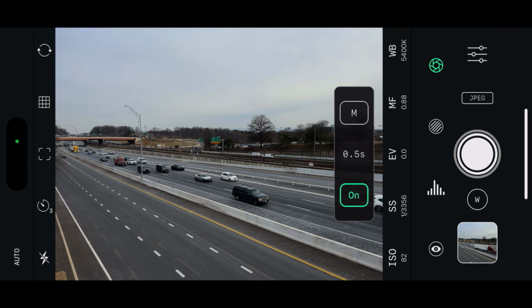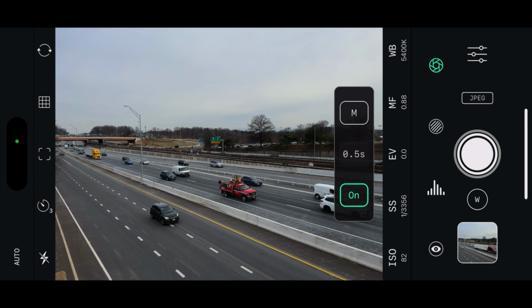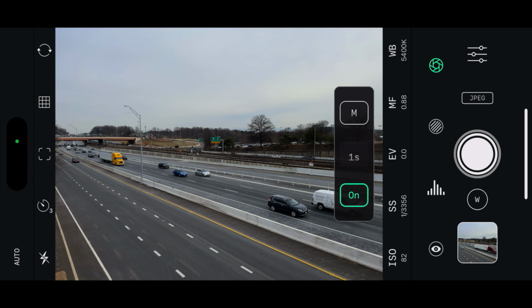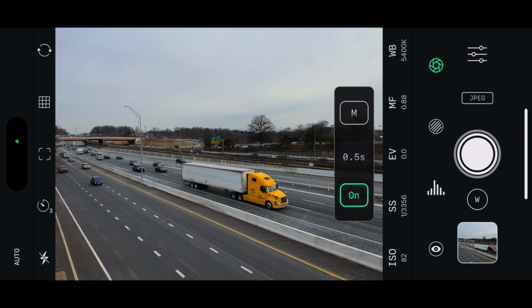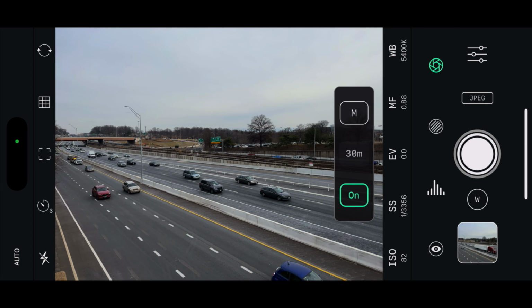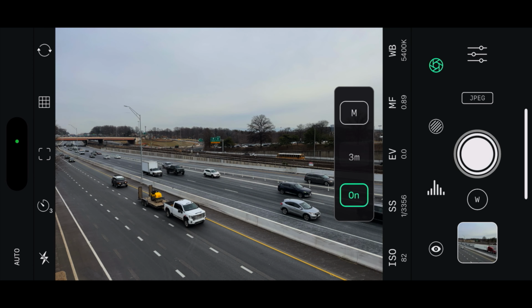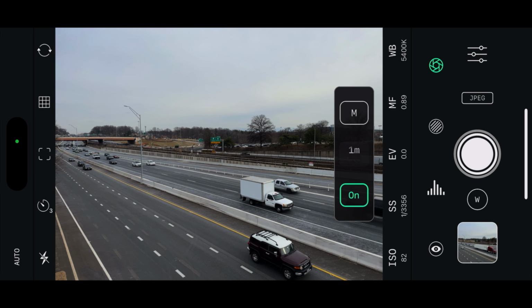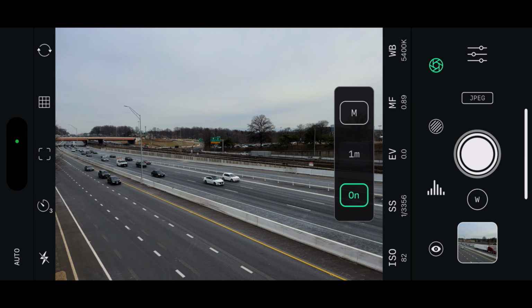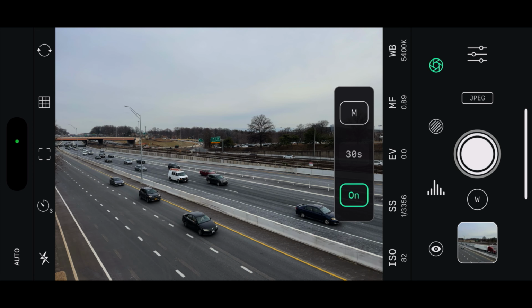And you can now set your shutter speed if you want here. You can set your exposure length anytime from half a second all the way up to bulb, which is going to be until you push the shutter again. I'm going to go ahead and set this for actually about 1 minute. Actually, we'll go for 30 seconds first, and we'll see how this does.